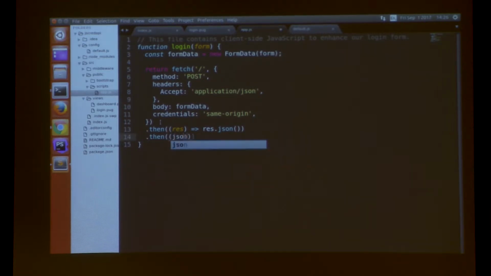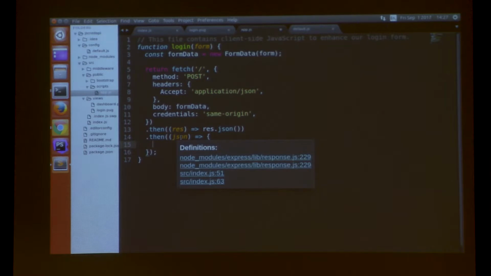So another then, and in that one we should have some JSON from the server. I'll give everyone a minute or so just to catch up. Is everyone comfortable with what that is doing, or what that will be doing when we call it?